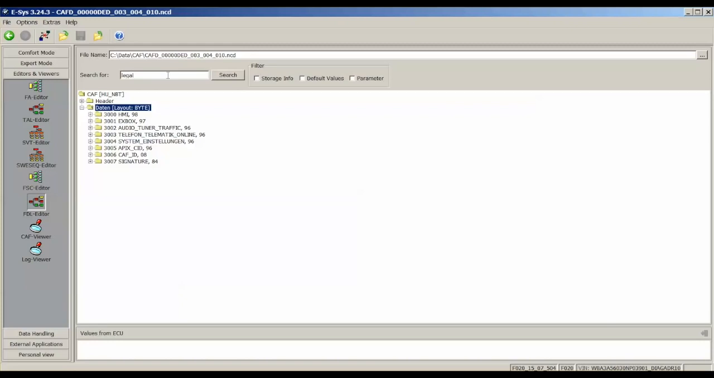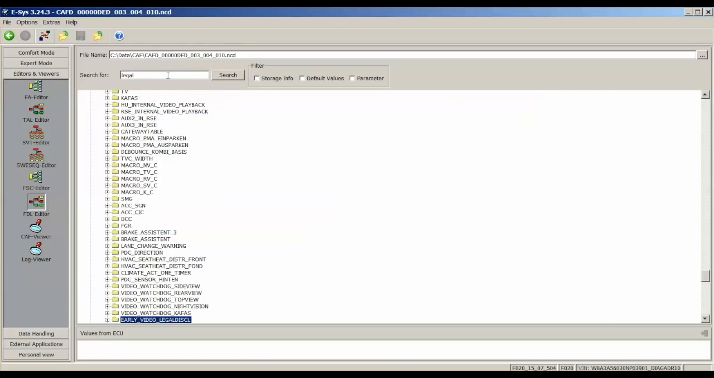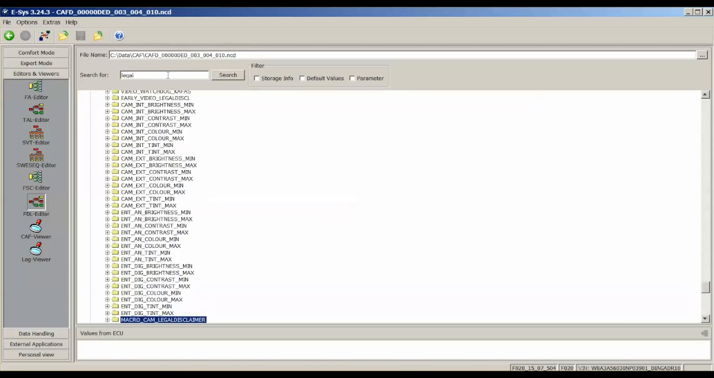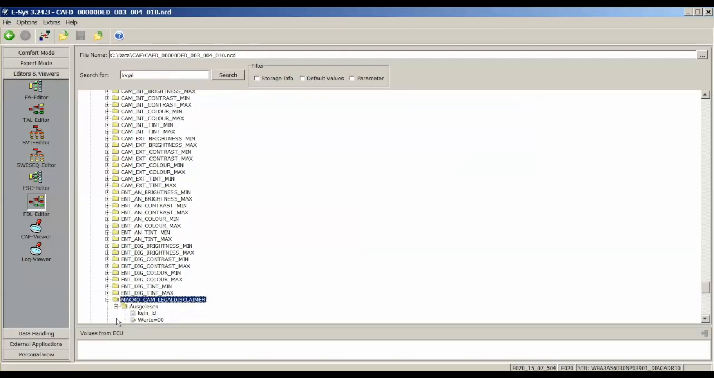I'm going to filter any folders with legal in it. So first off, I'm going to look at the backup camera, which is macro cam legal disclaimer. I'm going to expand out that folder and the folder beneath. You'll see a value. By default, it's set to timeout after 15 seconds.